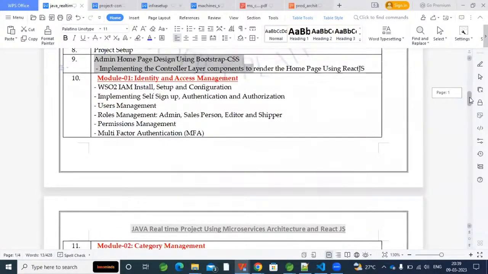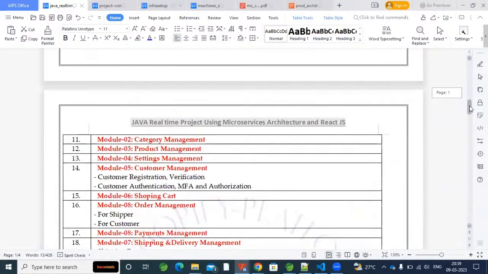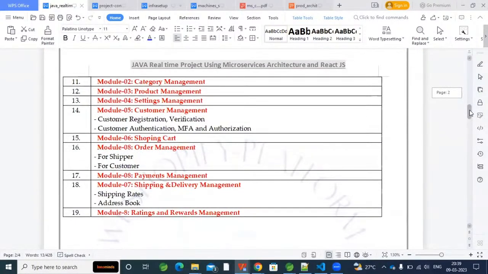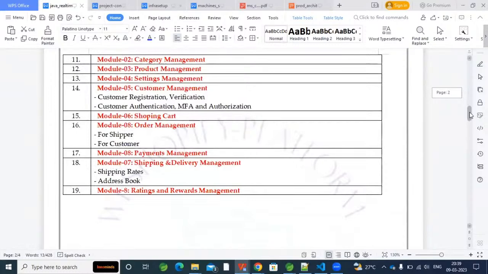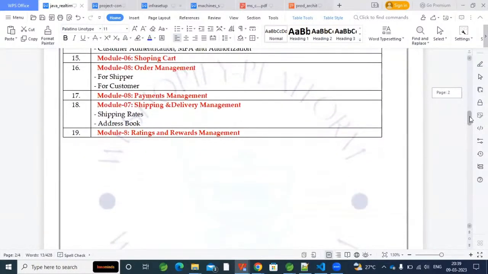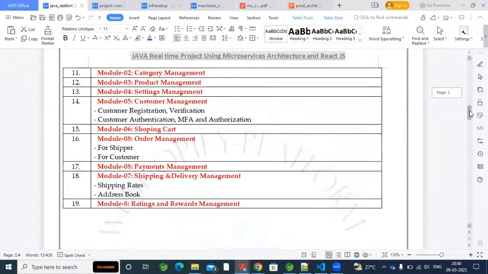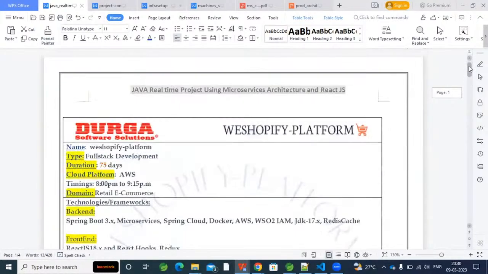About these modules: module 1 identity and access management, then category, product settings, customer, shopping cart, order management, payments, shipping and delivery, ratings and rewards management. All these modules I'll slowly explain in our upcoming demos.